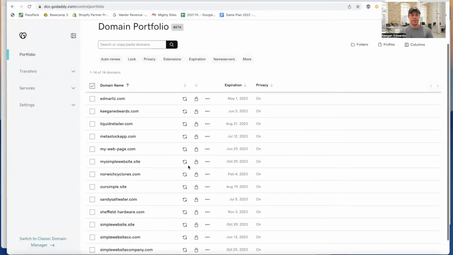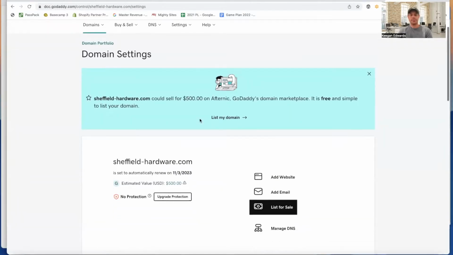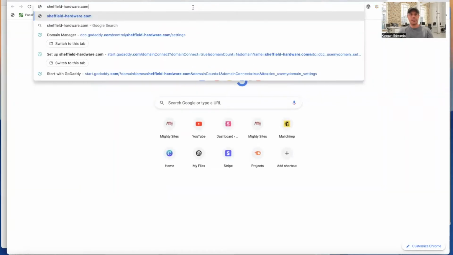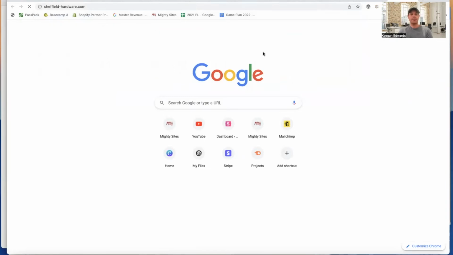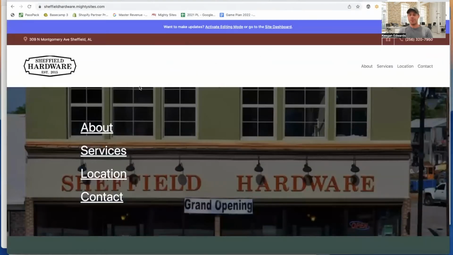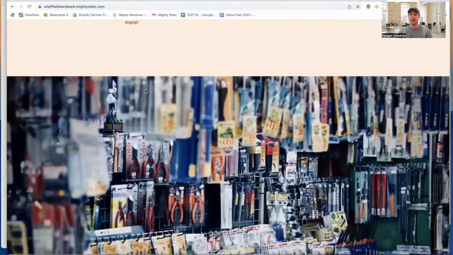Okay, so now let's go back over and test this. So I'm going to click on my domain. And now let's try pasting this in. So if I go over here and I paste this in, click enter. Now you can see that it brings me to the website, right? So that's great. So now I can start to market my business by using that URL.